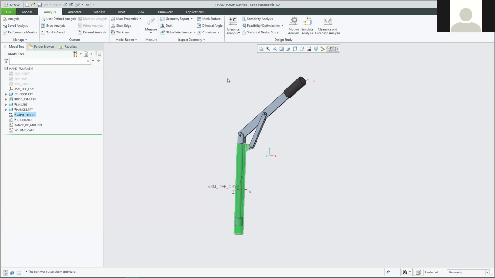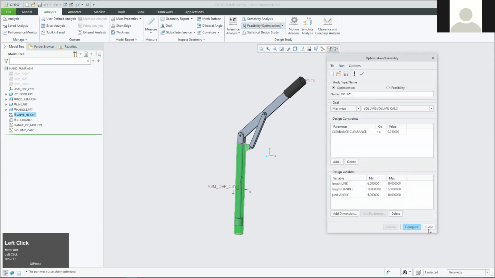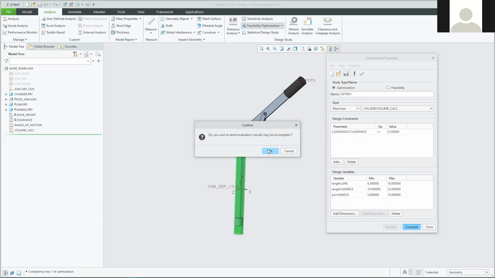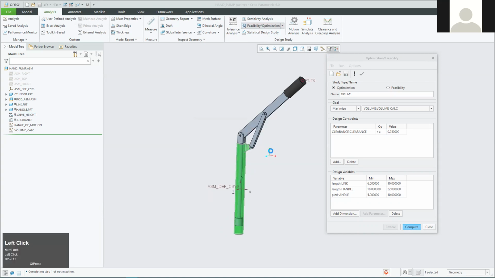You've seen mine complete there. So if yours is still running, I believe there's a little red X icon somewhere around the bottom of the screen. Let me just start mine running again so I can confirm that. There it is. There's a little X in white surrounded by a hexagon in red. And if you click on that, it should try and abort your optimization study.